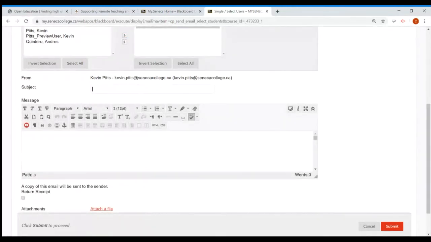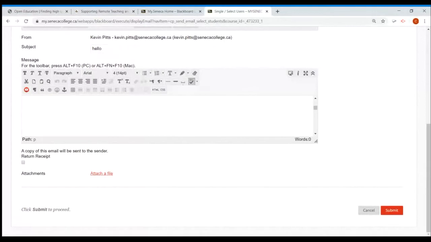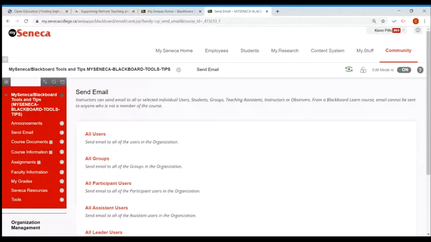I'm not going to send the email right now, but you would just go in and enter the subject in here, whatever it is. You would enter your message just like you would a regular email. You can attach files to the email like so, and you can then submit that email. And so students would have access to this as well. So if they want to contact their peers about something, they can certainly do so through the send email.